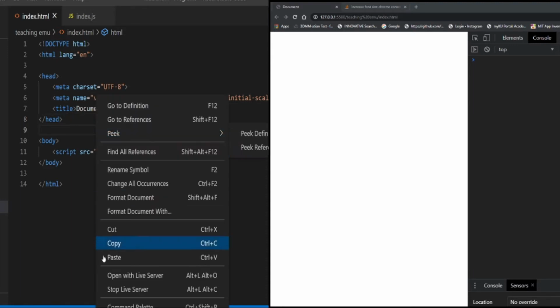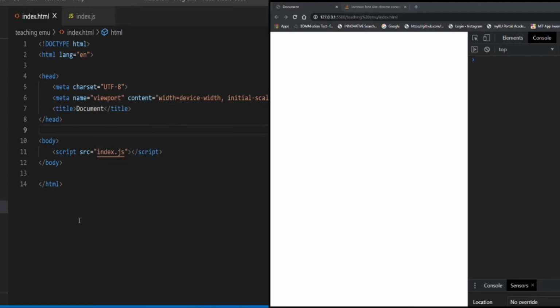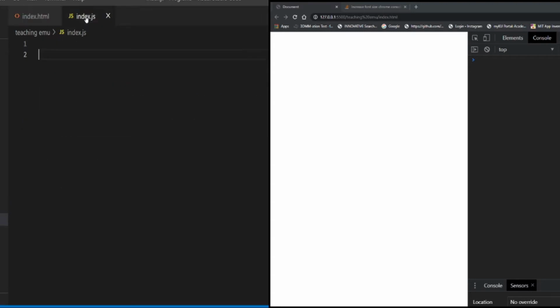Now, if you right click and click on Open with Live Server, if you don't have that, you can install the extension if you have VS Code, or else you can just click Open in browser if you're using Sublime Text, or you can just open this in your file explorer and click on the index.html. It'll open in the browser. Let's head to the JavaScript.